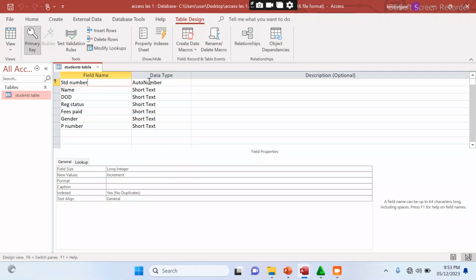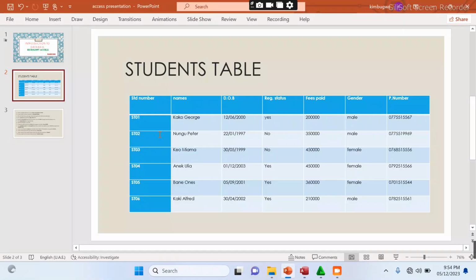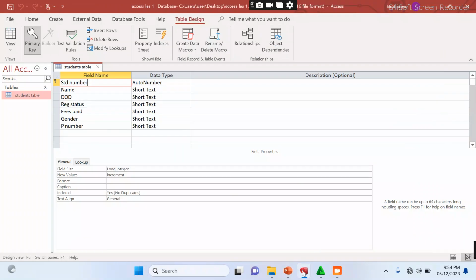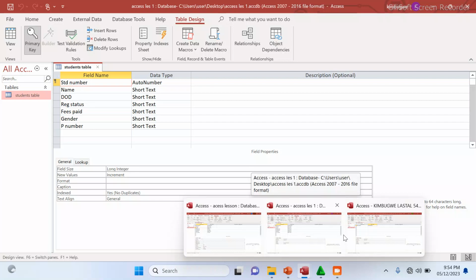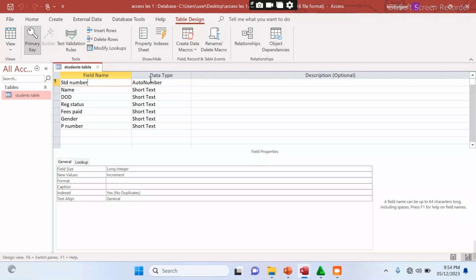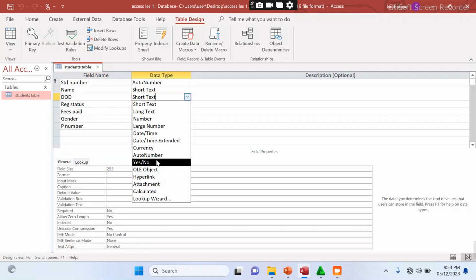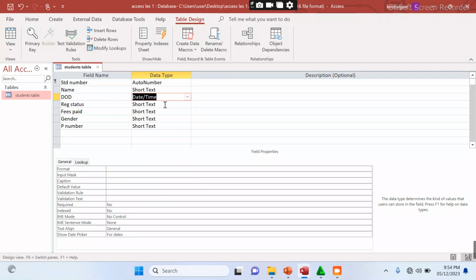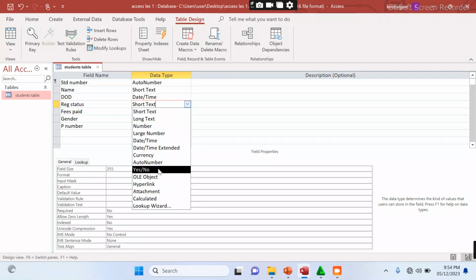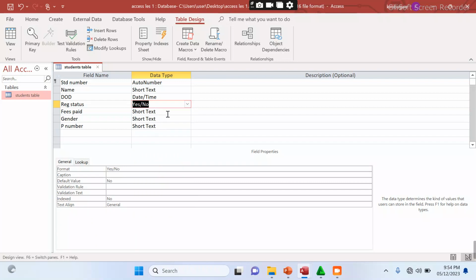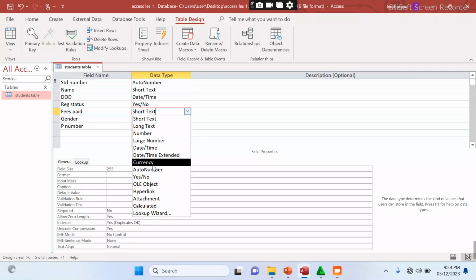So for example here, the student's number, when we come back to our data here, the student's number is STO123. We can see that this STO is repeated all through. So we can come here and assign a data type of auto number to our student's number. The name, we can leave it as a short text. The date of birth, we can give it a data type of date or time. The registration status, we can give it yes or no, because the student may be registered or not. The fees paid, this one is going to be a currency.